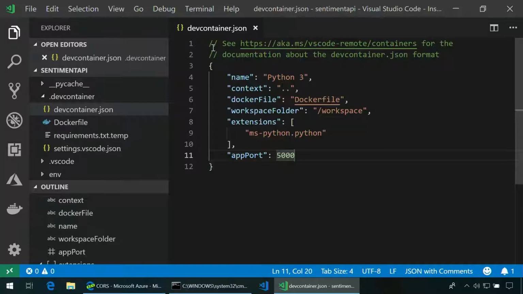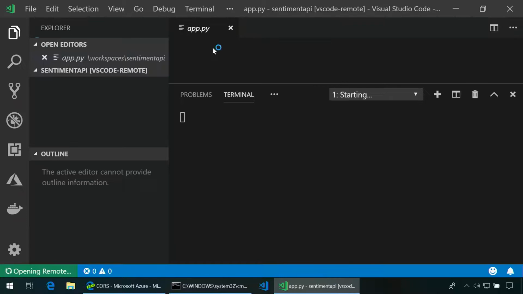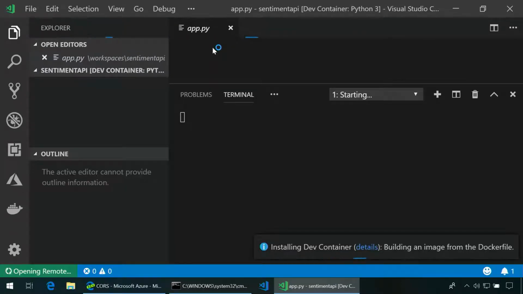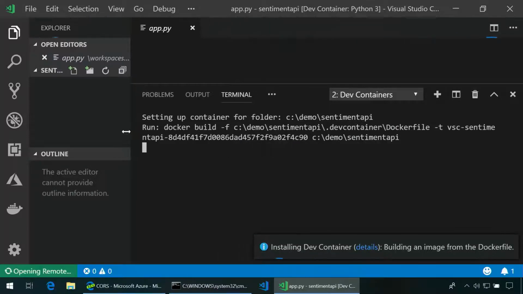That will create a new instance of Visual Studio Code, and it will build that Docker container. It will install the VS Code remote server. It will install the extensions that are specified in the devcontainer.json. And then it will give me a development environment here. We can see that it's running some Docker build commands.